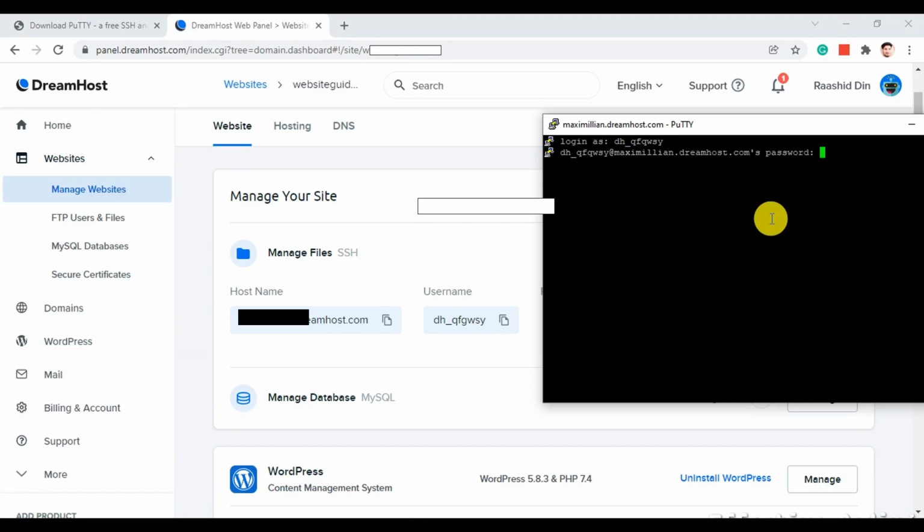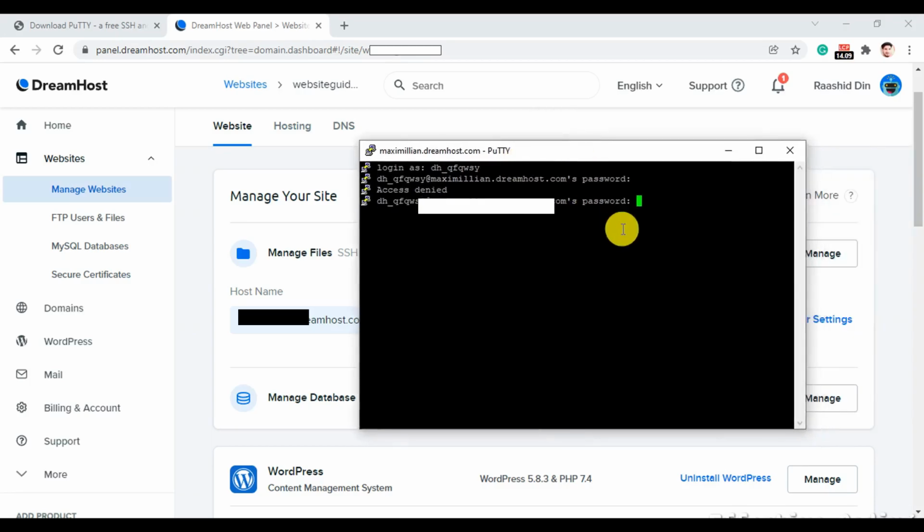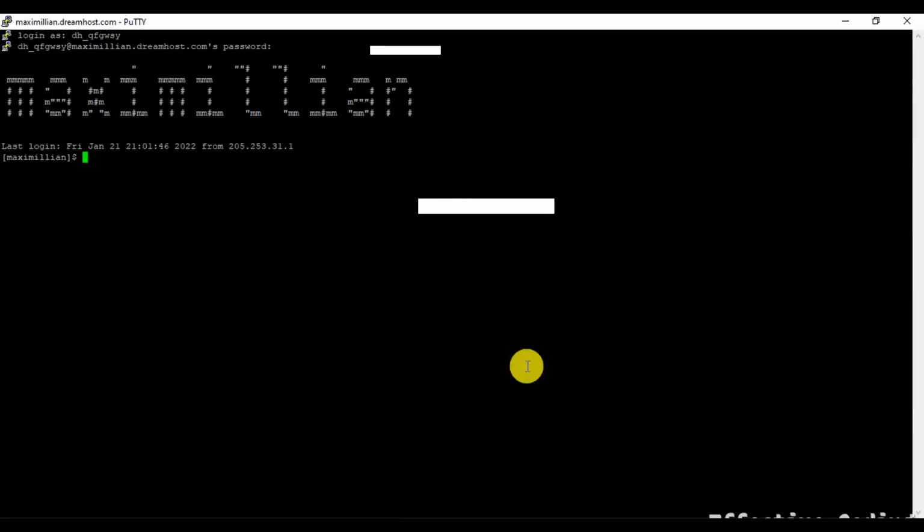Click enter, and now you have to type in the password. Sorry, my password is wrong. You can see that I have been logged inside the SSH and I have access to my server.